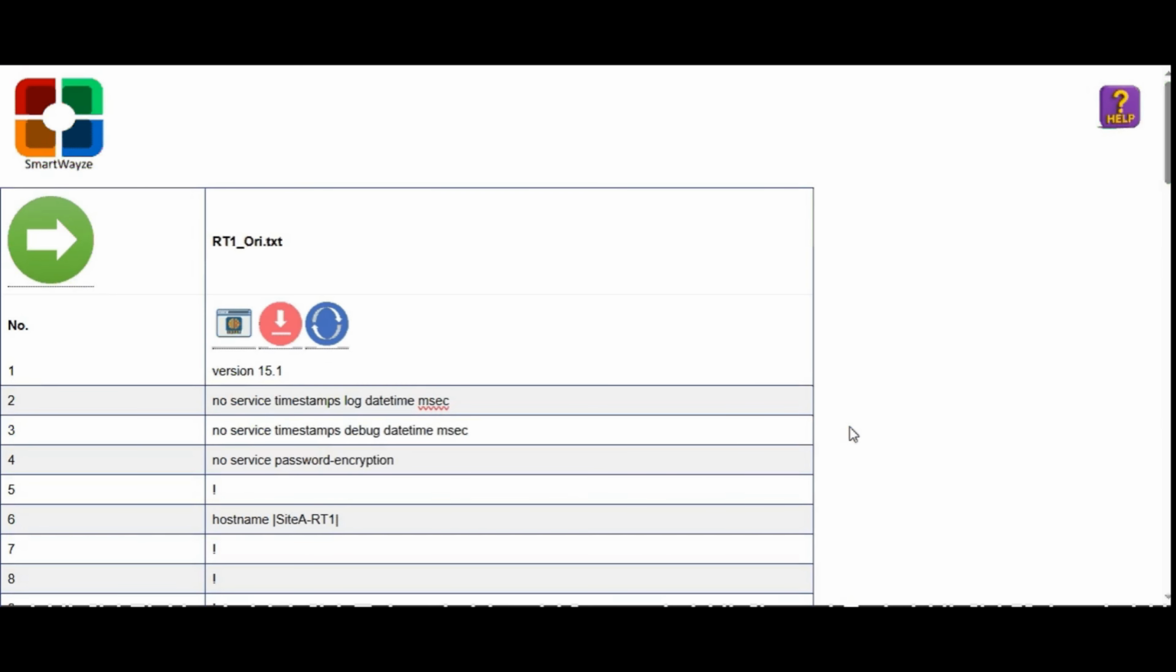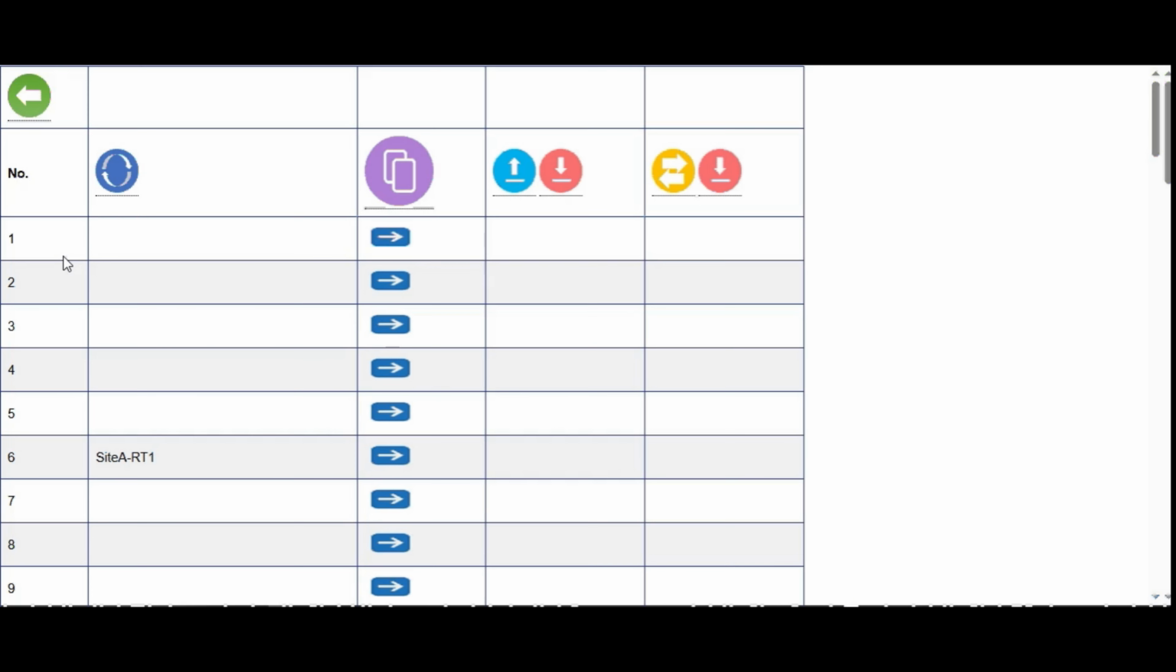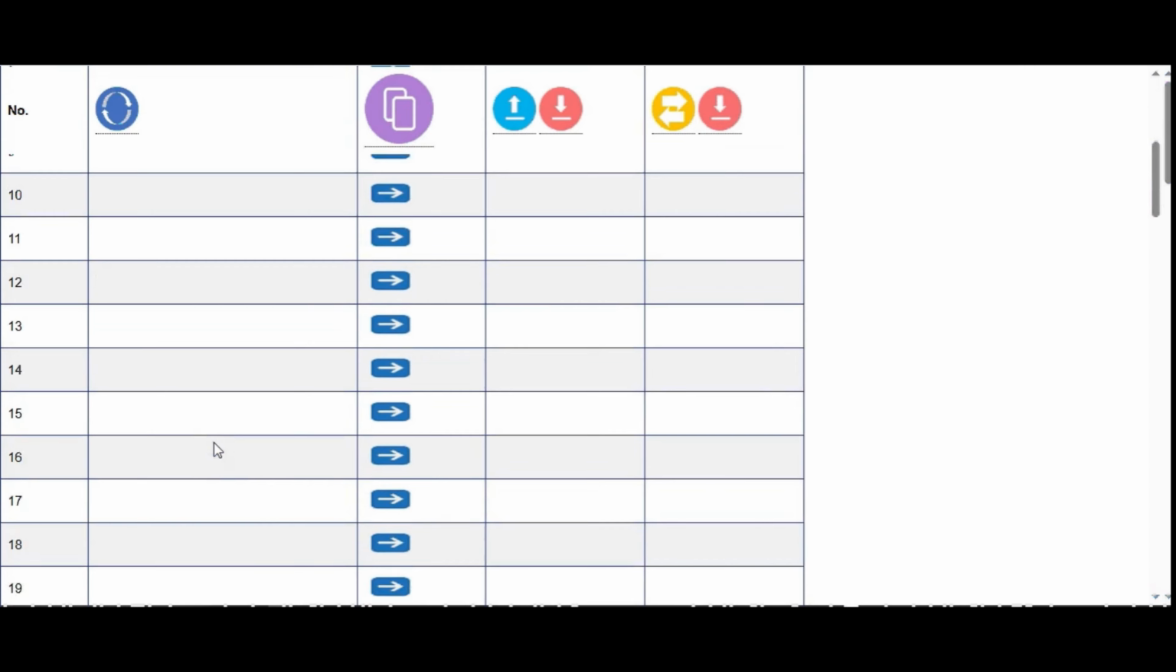Let's scroll all the way up to the top. Click on the green button with the right arrow. This will take us to the second page. In this second page, when you scroll down, you will now see the hostname in line 6 and the IP address, subnet mask in line 41. Here we are only going to change these 2 lines to quickly replicate multiple switches.